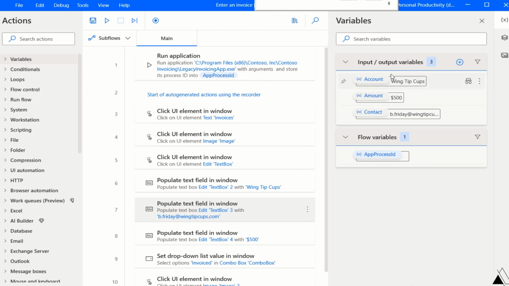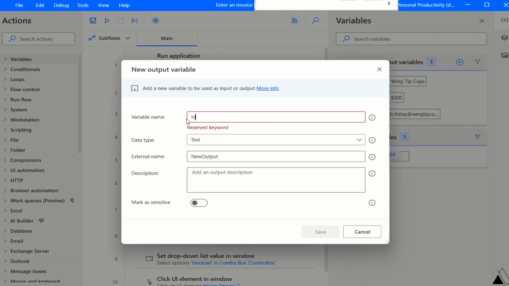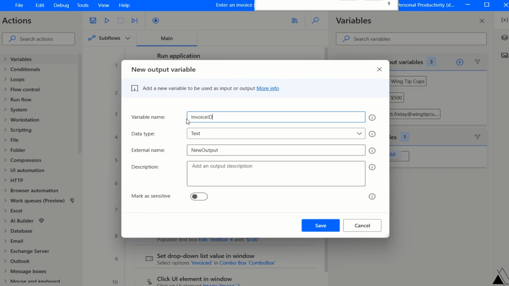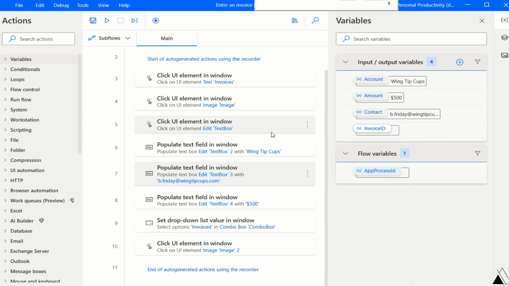Now, once we have the three input variables, let's create one output variable as well. Let's name it invoice ID, and let's just copy this and paste it in external name and in the description as well, and click on save. Once you click on save, an output variable by the name of invoice ID has been created. And once you scroll down in your main actions pane, you will see an end of auto generated actions using the recorder option being displayed as well.